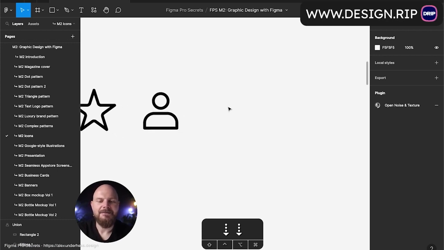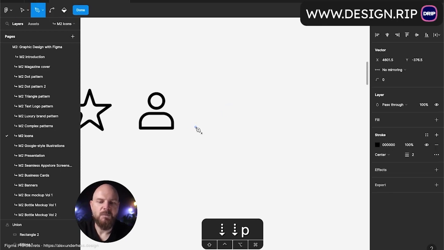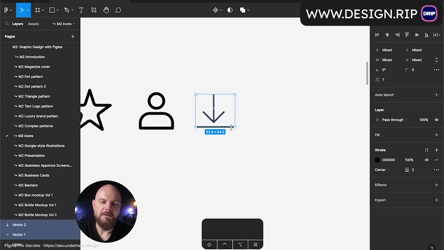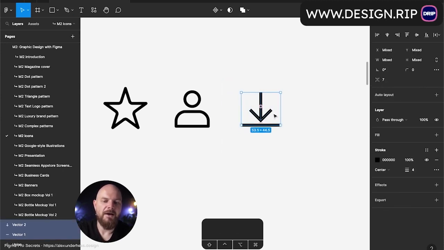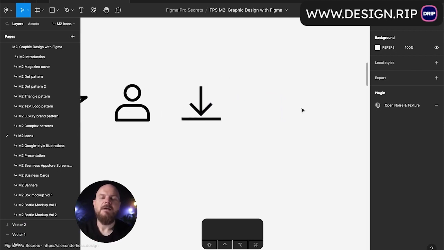The next icon, it can be download. And for download, we use the pen tool. And it will be just a line, and we will have an arrow. And now when we align them together, set the same size, now we have a download icon using just the pen tool. It can be a combination of a pen tool and a simple shape.